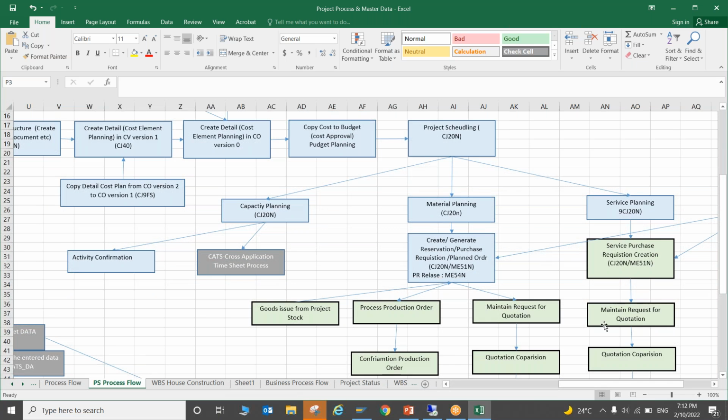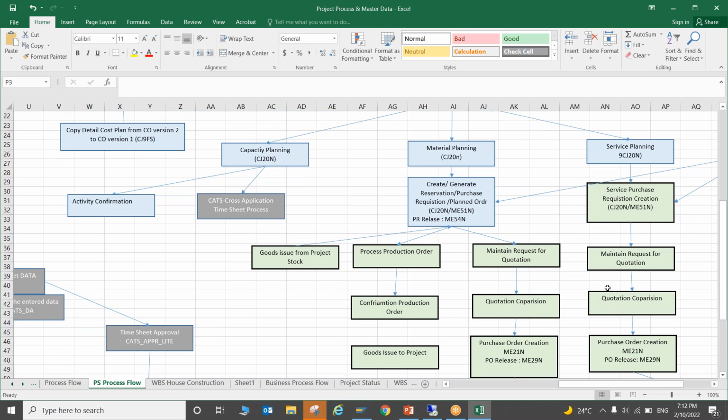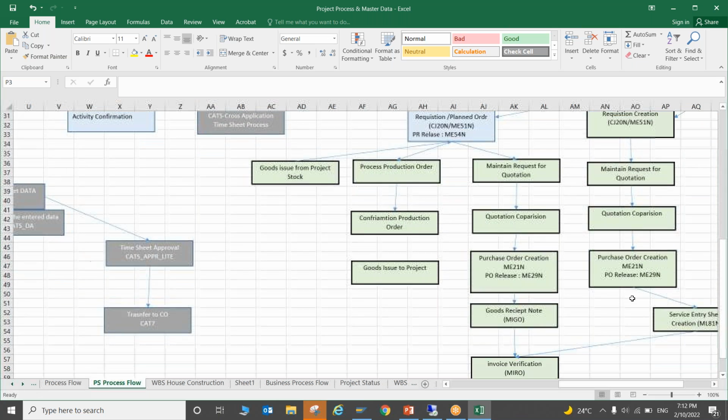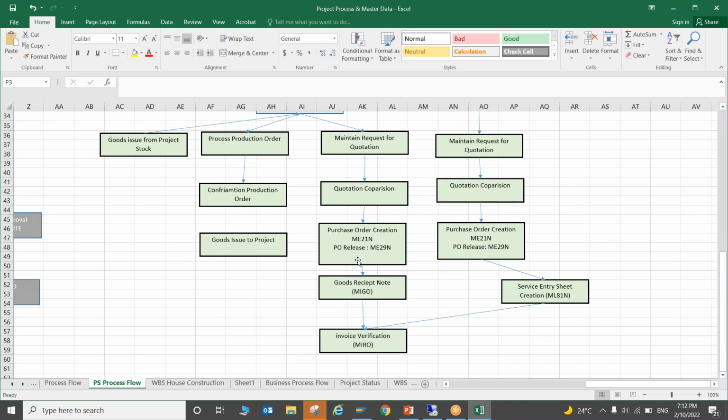Then we understood only the concept of maintain request for quotation and quotation comparison, because these are part of the core transactions of material management. Here, purchase order, we understood how we can create, and then how we can create a service entry sheet. Okay, so till here we have covered. And on the material side, maintain request for quotation and quotation comparison are part of core MM, so we have not done these transactions, but we understood the concept. Purchase order, yes, we understood how we can create a purchase order, how we can release a purchase order, and how we can do the goods receipt.